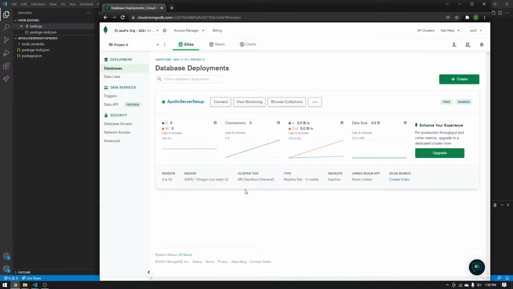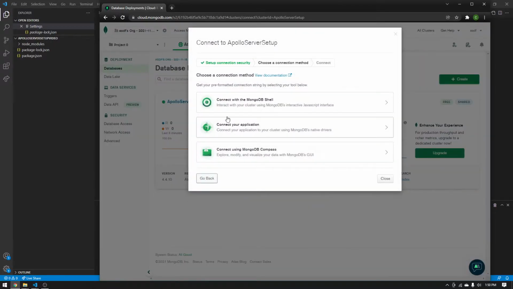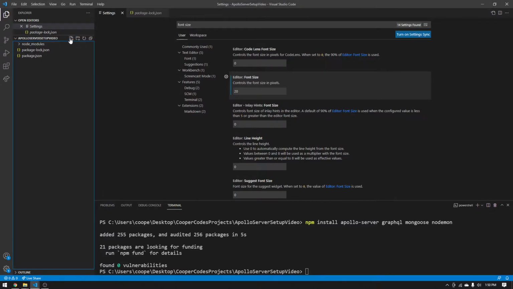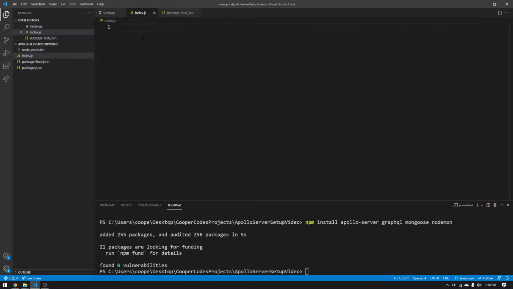But now that we're here, we can press connect, and then go to connect your application, and then you're going to see this. We're going to use Node.js, so this is good, but this URI string right here is kind of what we care about the most. So we're going to copy this string here, go into our code base again, and make an index.js file. This is going to hold our Apollo server. This is going to hold kind of some Mongoose stuff we have to do. So this is an important file. And one of the main things it's going to have in there is this connection string.